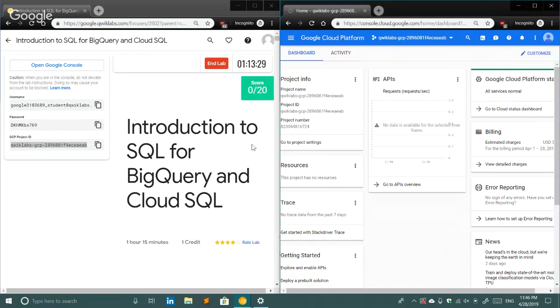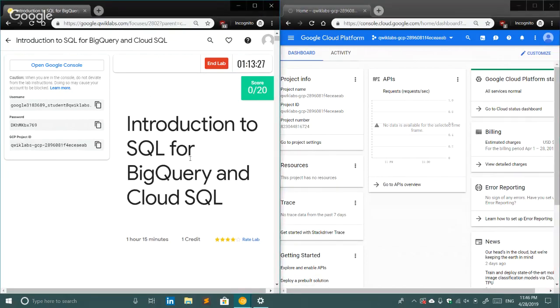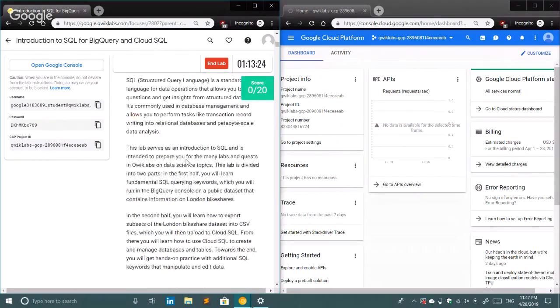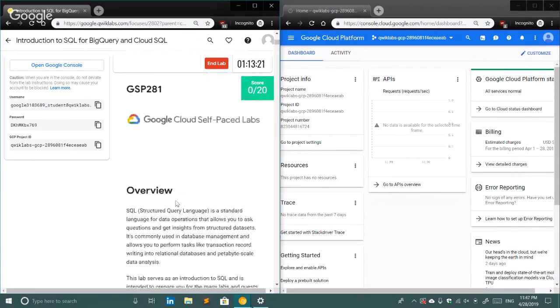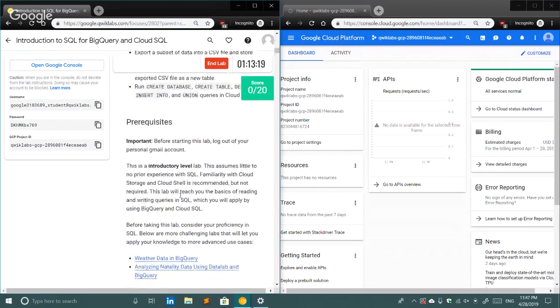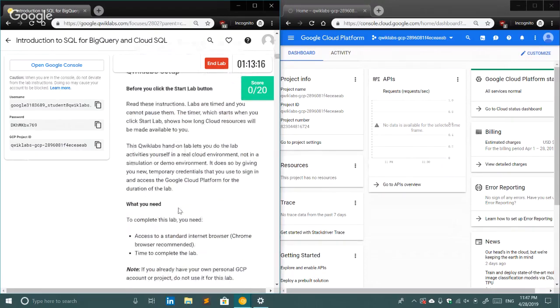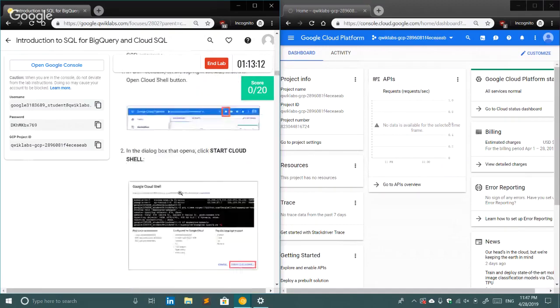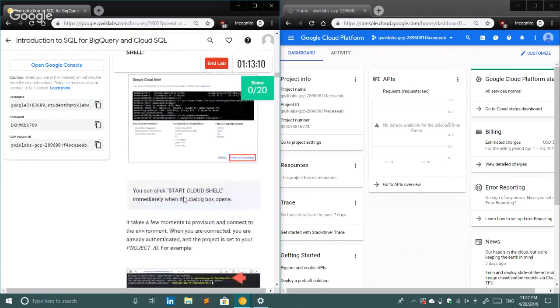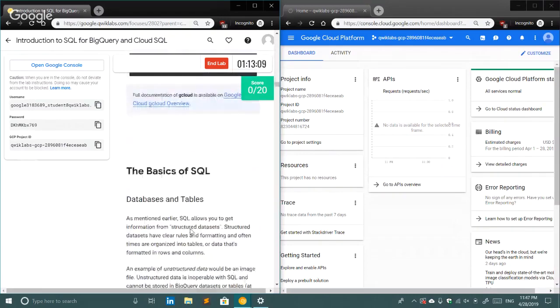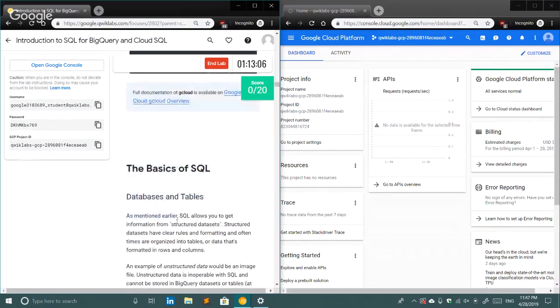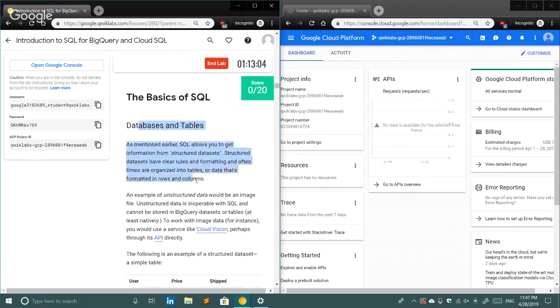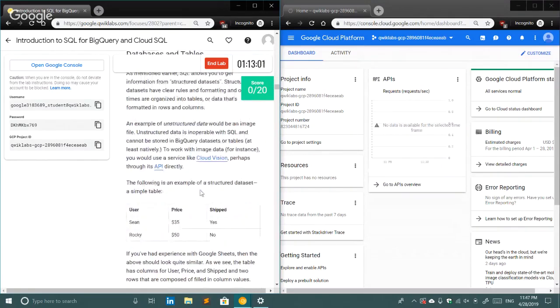Okay, so the lab will have all the instructions to do. This lab is about BigQuery and some basic SQL. This is an introductory level lab, so all the setup and requirements we have already done. There is some written material about the basics of SQL, what is SQL, structured query language, all this stuff. You have to read it. It's up to you.